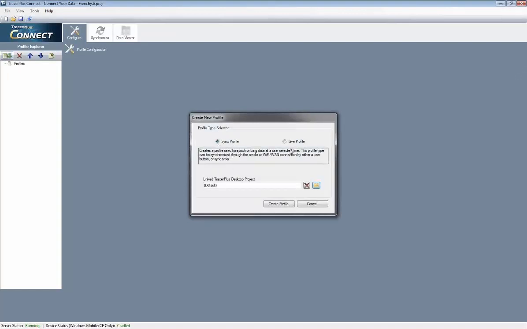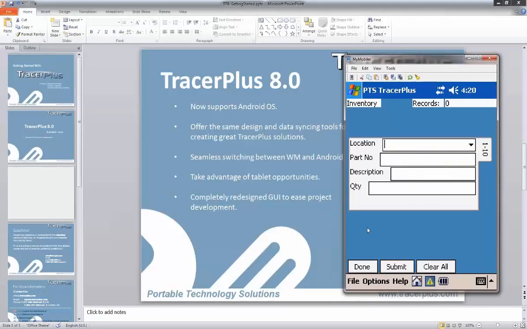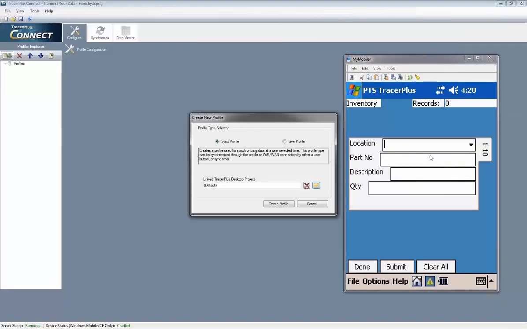You have a sync profile and a live profile. The sync profile is like what you may be familiar with in the older versions of TracerPlus Connect. That allows you to set it up so that maybe through the cradle or through a button action or a timer on your form, every once in a while, you can sync your handheld data with your ODBC or Excel data, either through the cradle or over the air. And that moves the data from one spot to the other.